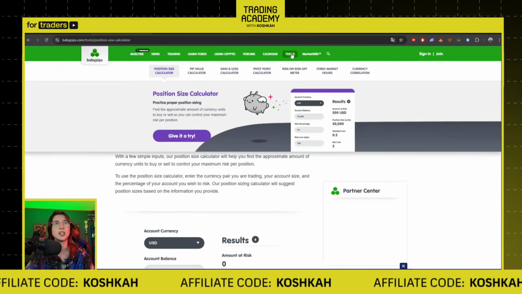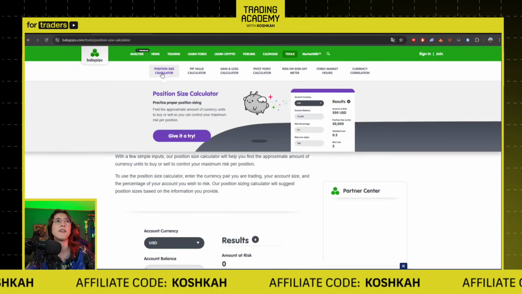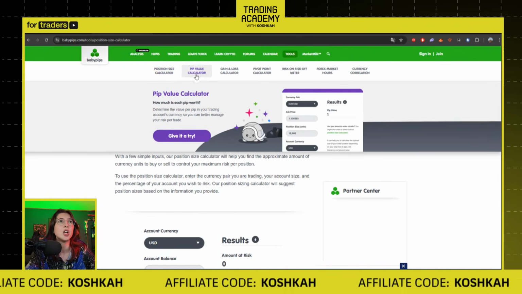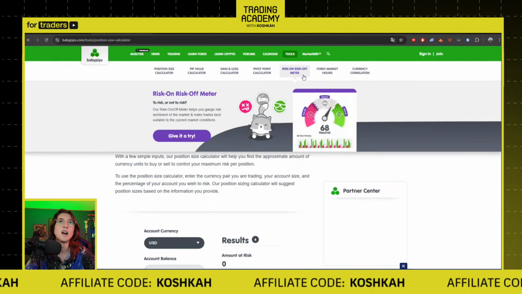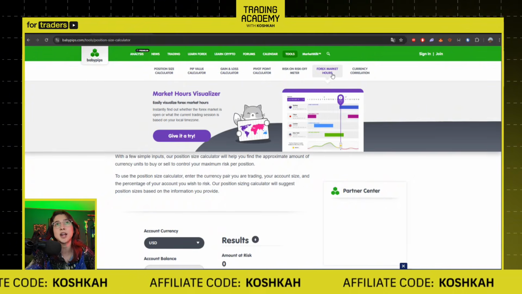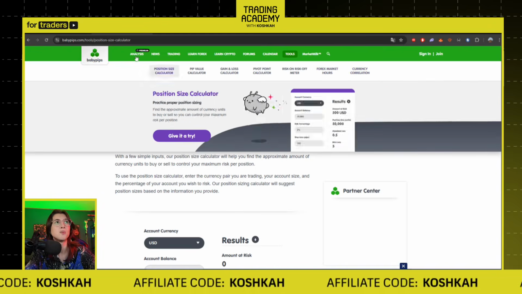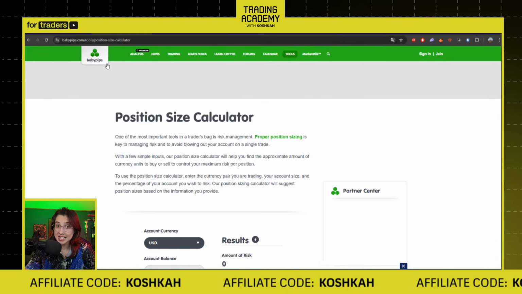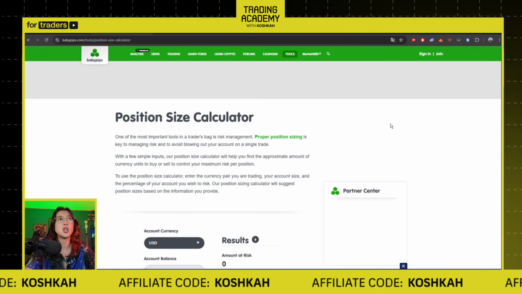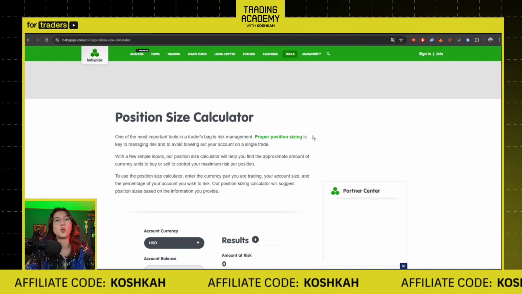They have as well other tools. So right here, if you go on tools, you have the position size calculator, the pip value calculator, you have as well the Forex market hours that I use for the sessions, and as well even a currency correlation. So BabyPips, it's a really nice and again free website that you can use to calculate your risk.